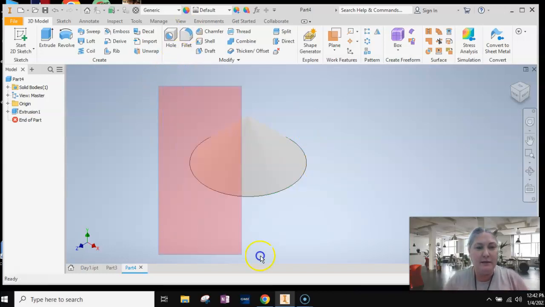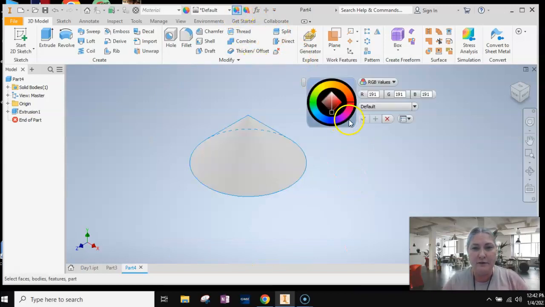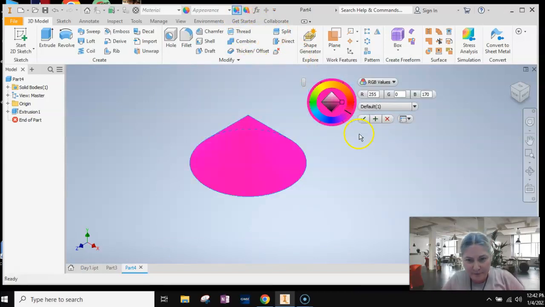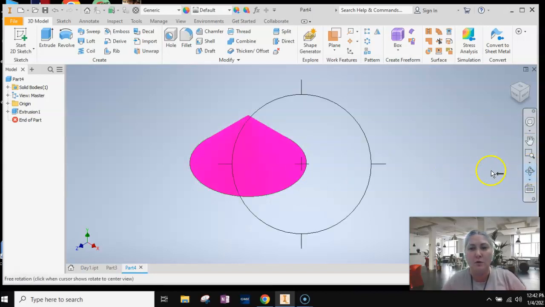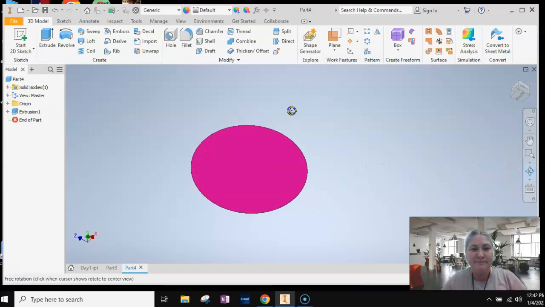I'm going to go ahead and add color to mine so that there's contrast. It is difficult to see without color. Yeah, that's pretty bright. I won't go into the reds in case you're red-green colorblind. Check mark. Okay, so you don't have to do that. I wanted you to see it. I'm going to use the orbit tool on the right.